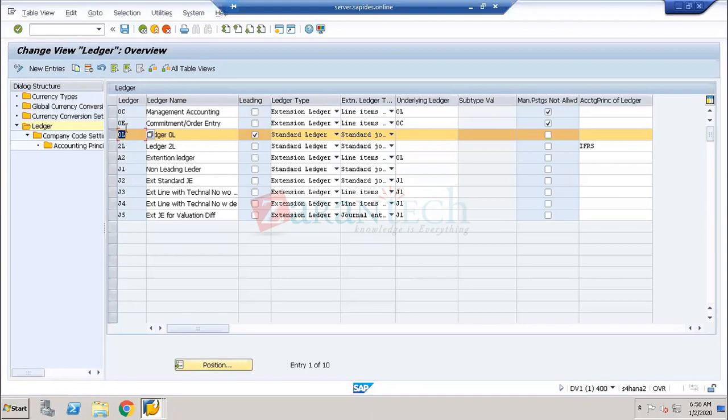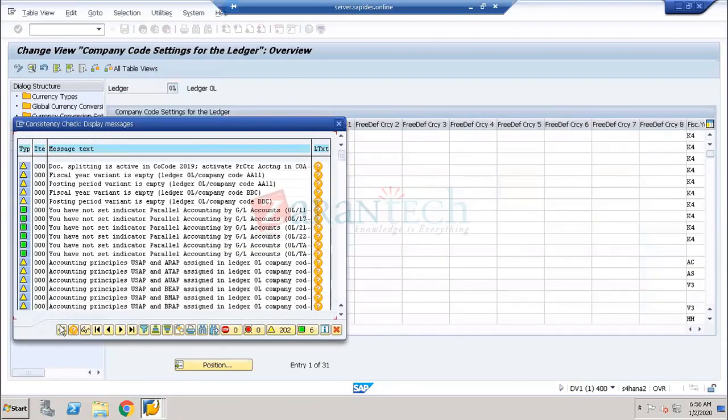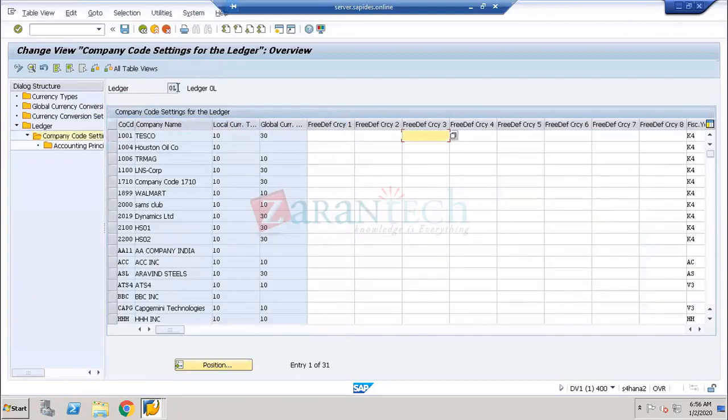No need to create a separate ledger. The same ledger I can assign to multiple company codes. Very, very important. If I see this ledger OL, I have assigned it to multiple company codes. For all the 31 company codes which we have in SAP, I see that the leading ledger is the OL only. So the leading ledger is called a parent ledger.